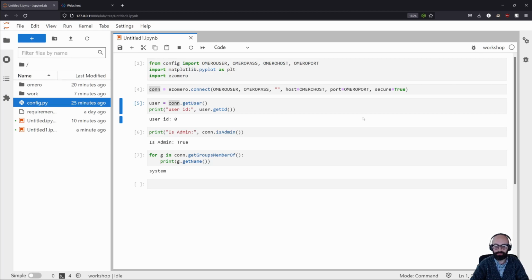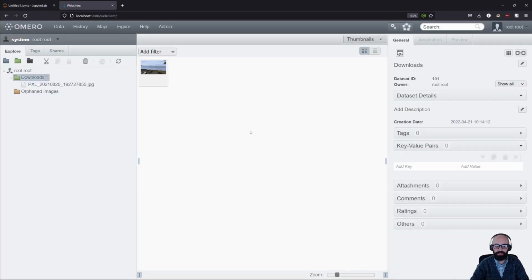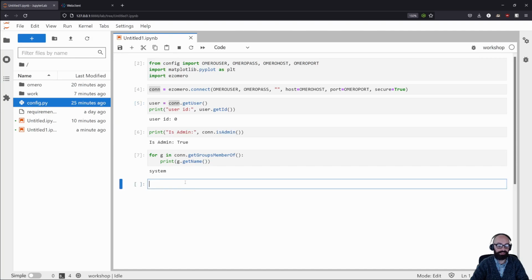Okay, so now we are going to start creating things using ezomero. So the first thing we are going to do is we are going to create a little bit of hierarchy. If you're not super familiar with OMERO, there are two levels of hierarchy you can create here. You can create projects and datasets, and then you can have images inside these datasets. So the first thing I'm going to do is create a new project and a new dataset, so we can put images in a more organized way.